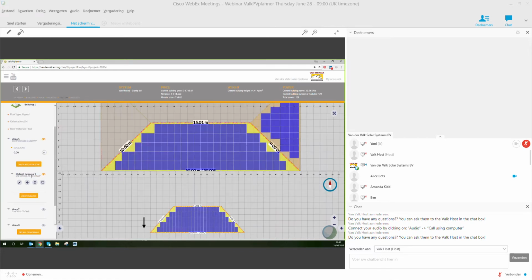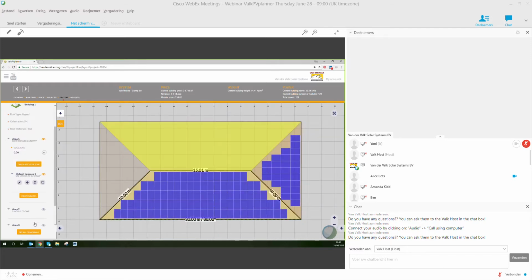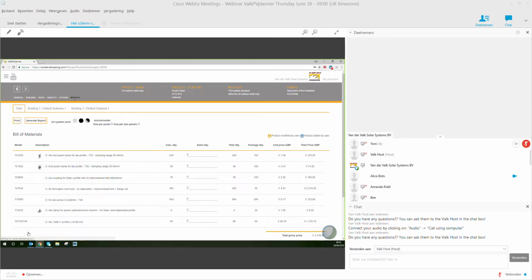So you can open up the sub area, change the panel, change the configuration, change the size of the sub area, anything that you need to do. All the features are the same across all the roof types. Get bill of materials, and of course we've seen this before.